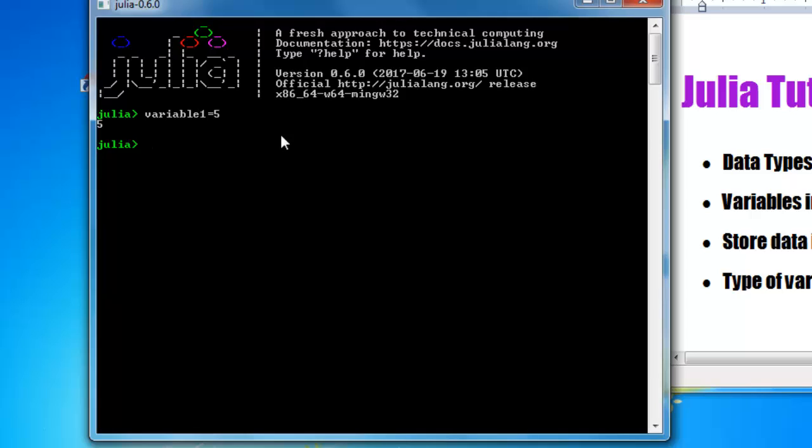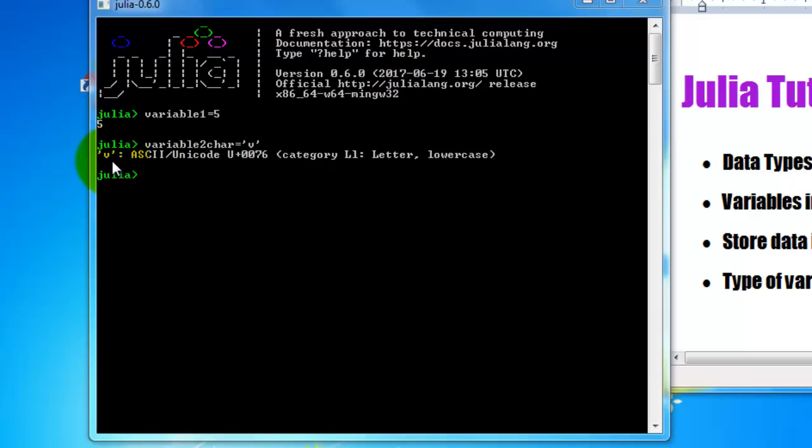And let's make a second variable, variable2, and after 2 let's type char to know that it is a character, and add a character inside it. To assign a character, you need a single quote. Type the character v and click equal. And as you see, Julia typed that this is a lowercase letter.